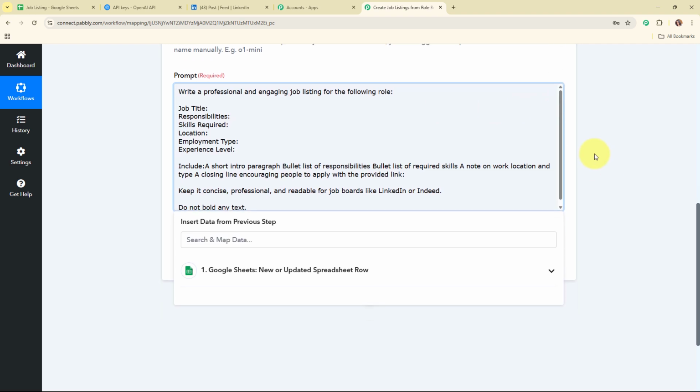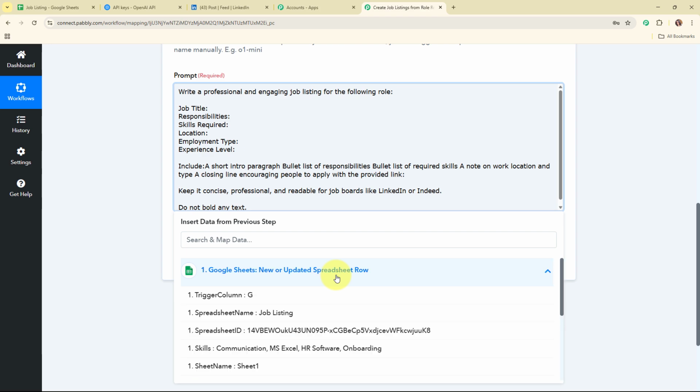Alright, so here I've successfully added a relevant prompt where I've added some instructions for the AI and the details such as job title, responsibilities and some other fields as well. So now, instead of entering these details manually, I'm going to map the data. Mapping data means inserting data from a previous step. That means I'm going to map the data from the response that I received in my trigger step or my previous action steps. Mapping makes the text dynamic so that whenever we receive a new response in our Google Sheets, this previously existing detail will automatically be updated with the new one.